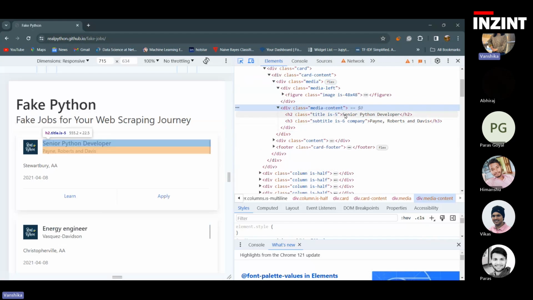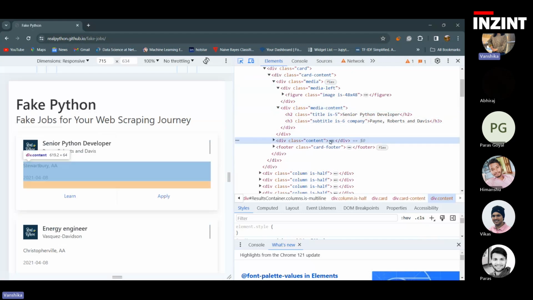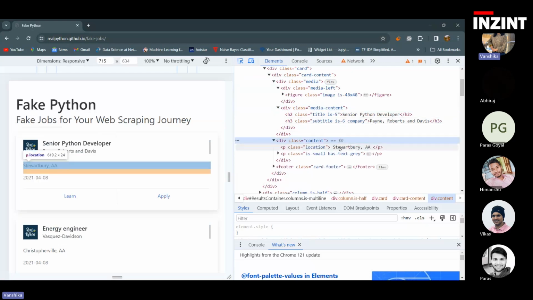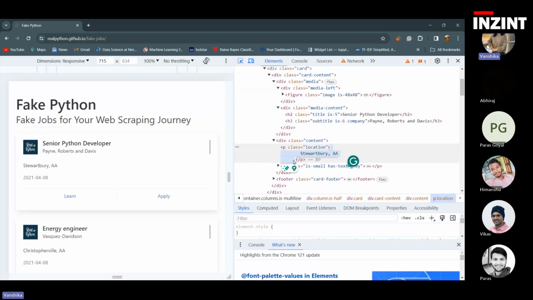Here I can see the first title of the first job, that is senior Python developer. I also see the company who posted about it. And if I expand further, I'll be able to see the location of this company as well. Okay, so this is the information that I intend to extract.